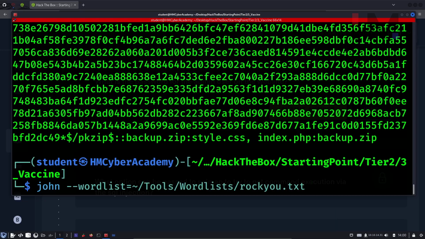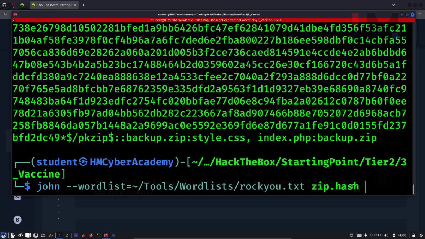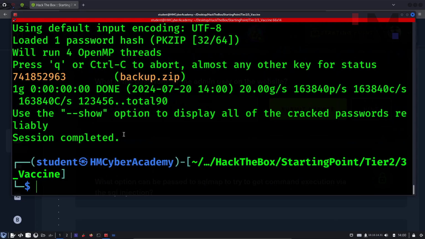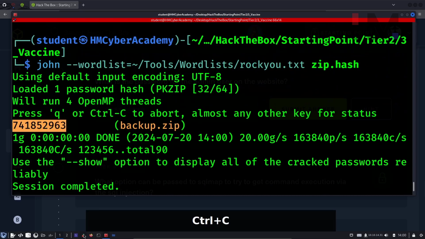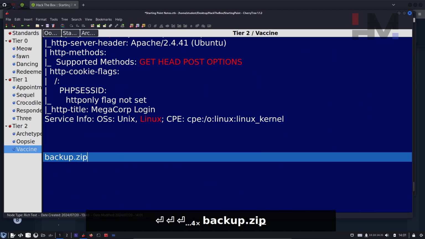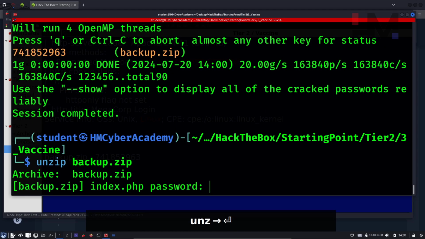Okay, and finally you give this zip hash file. John is clever enough to detect it as pkzip, and it will run the scan. It immediately dumped us the password, so this seems to be the password. Let's save it: backup.zip has this password. So let's unzip it and give this password.